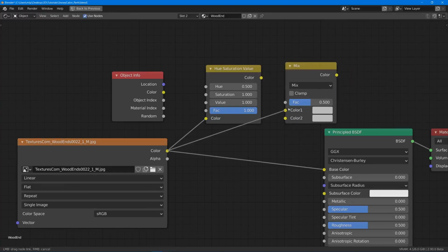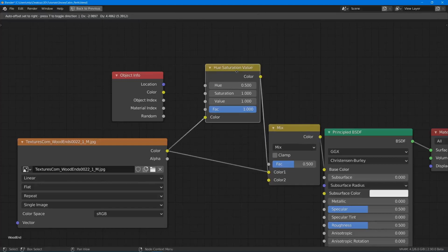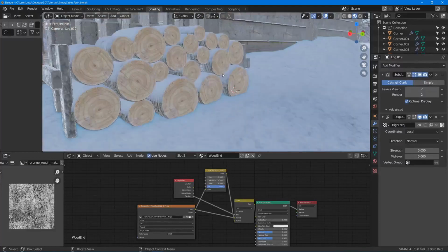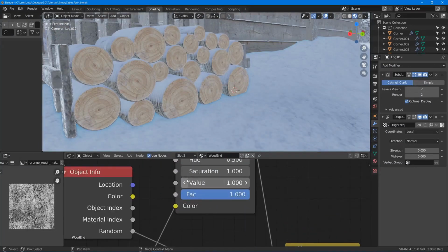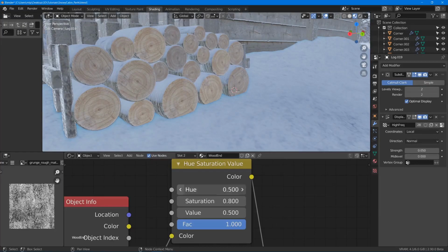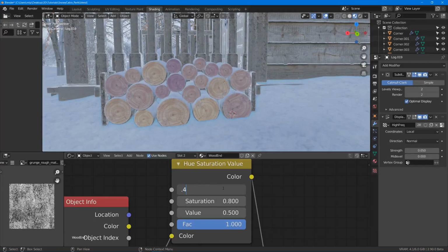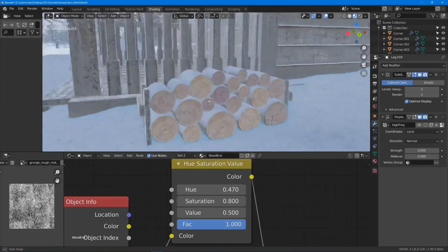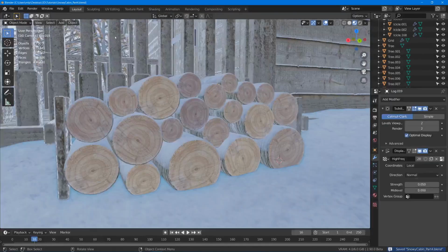I can mix the color of my texture with the color of the modified texture color into that. And I'll use the random as the factor of the mix. And I can hit Control Space to zoom back out. And then I can just go ahead and tweak this value. Make it a little bit darker on some of them, maybe. Maybe 0.5 might be good. Maybe lower the saturation on some. Maybe a slight hue shift, that's way too much. But maybe 0.47 might be okay. And now we have some variation in our logs colors.